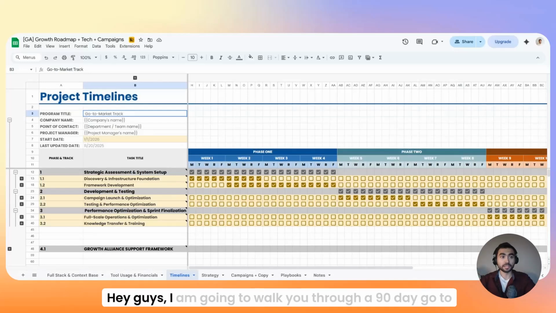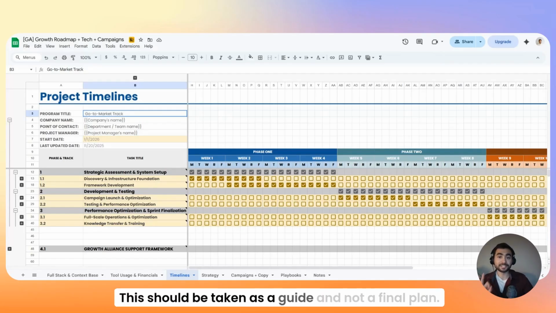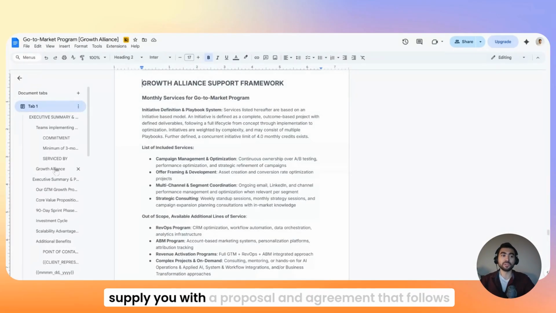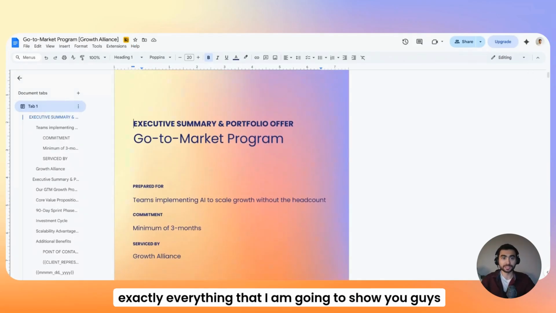Hey guys, I am going to walk you through a 90-day go-to-market strategy and implementation plan in probably around 5 minutes. I just want to outline this. This should be taken as a guide and not a final plan. But if you would like a final plan, then I am happy to supply you with a proposal and agreement that follows exactly everything that I am going to show you guys today.